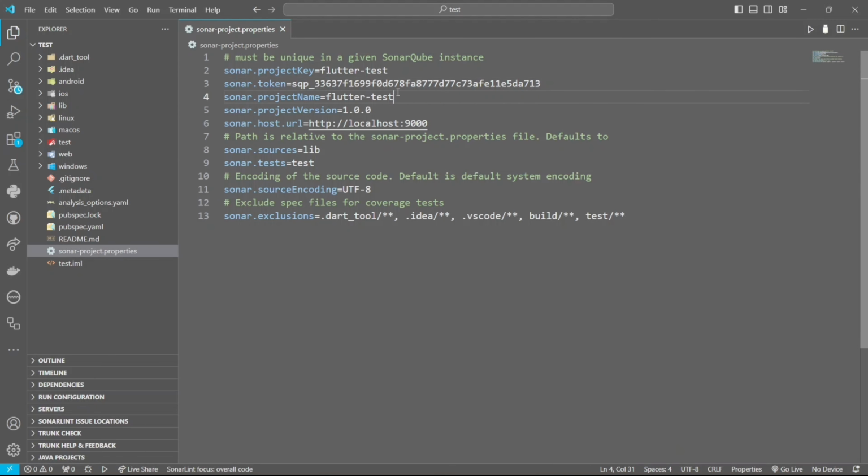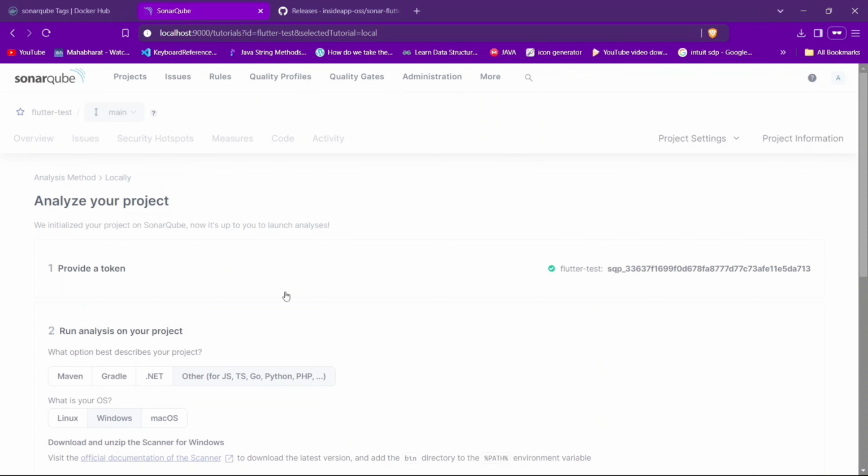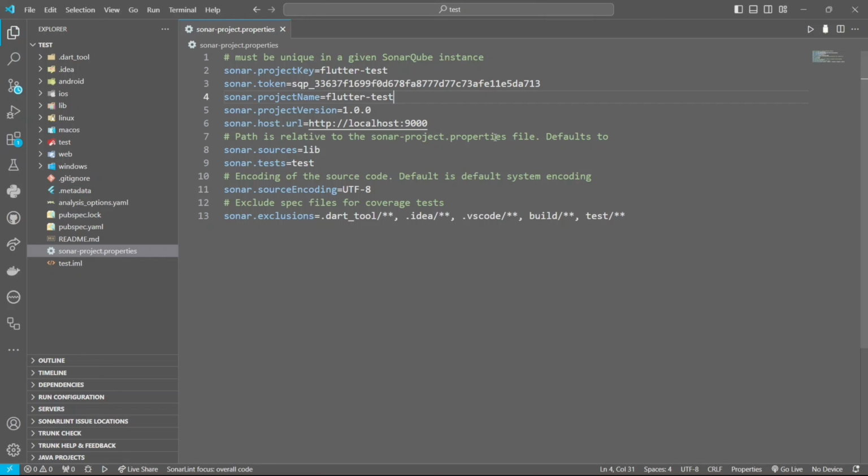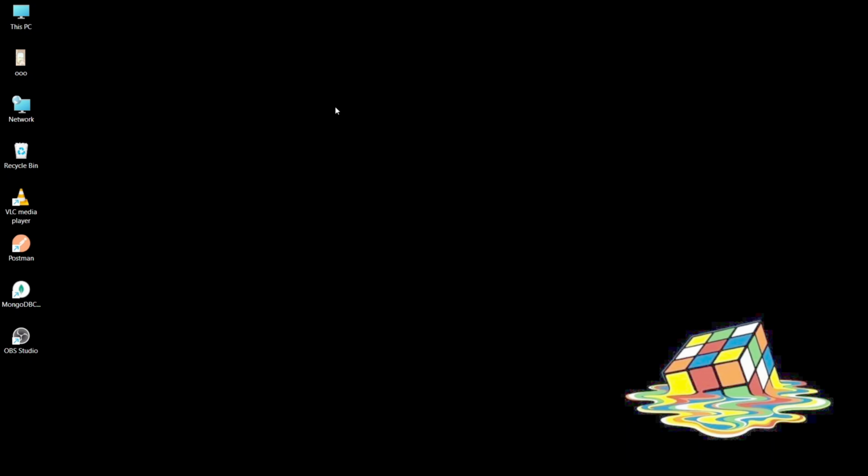Now, the Flutter project name. The project name is again the same, I guess. What is our project name? Let us see. Flutter test. I don't need to change it. It is running on localhost 9000. Okay, everything is good. Sonar.sources means we have to check the lib folder here, and test cases are provided in the test folder. Okay, everything is good.